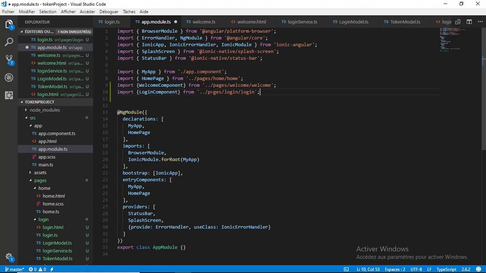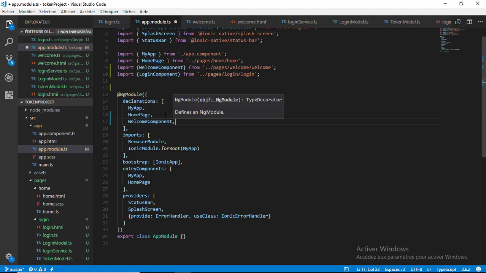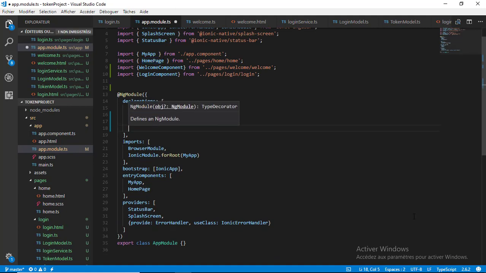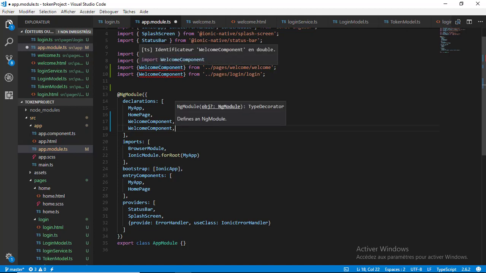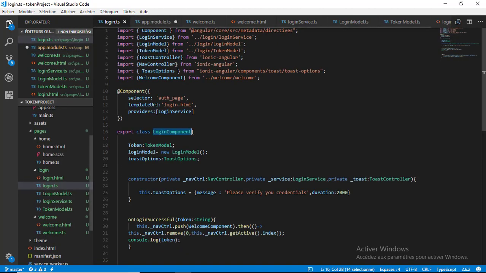I think it's this one, and then we have to add those components to our declaration array. So that's login component. So what's happening here? It says welcome component, it must be login component, so I made a mistake.